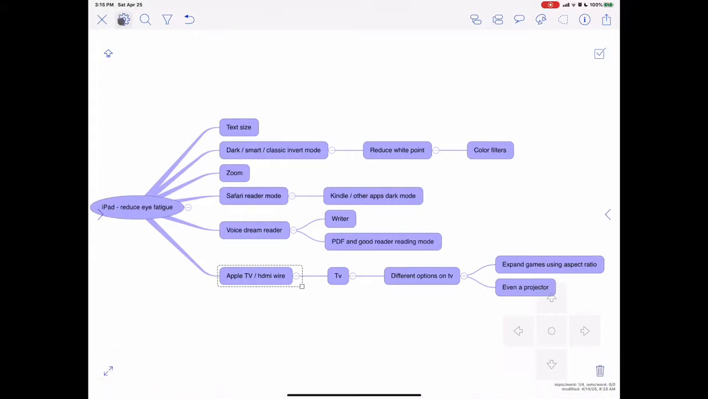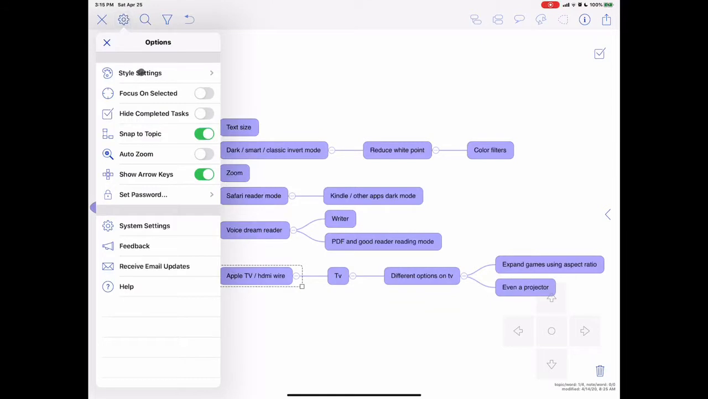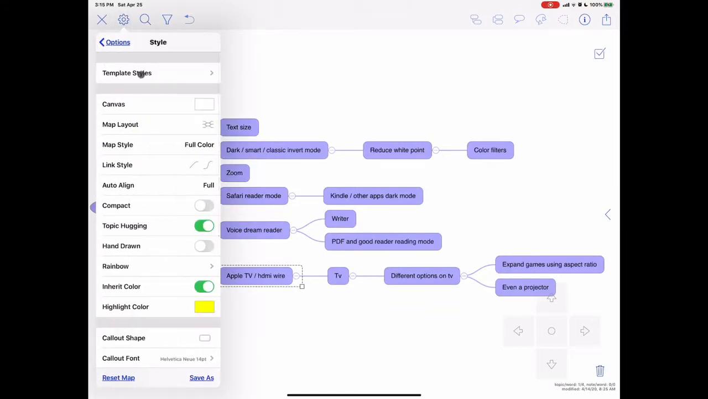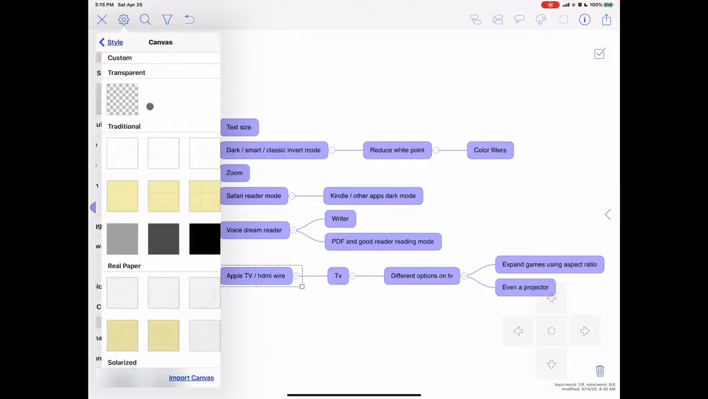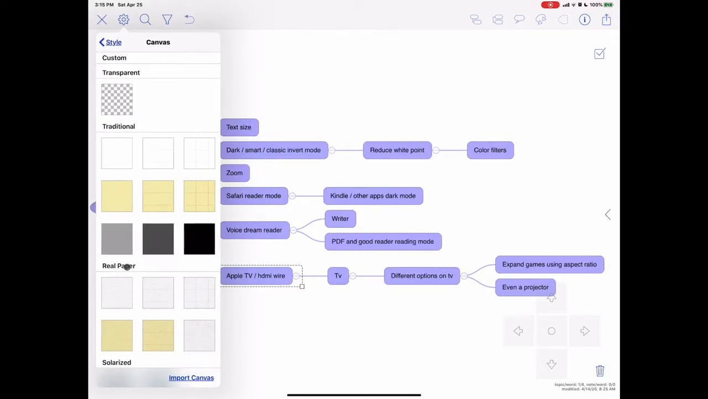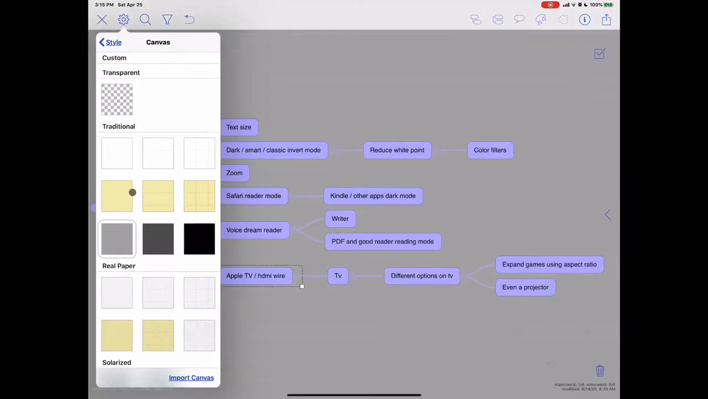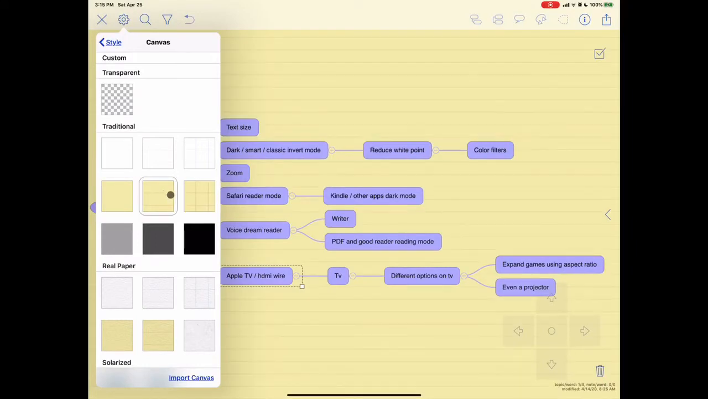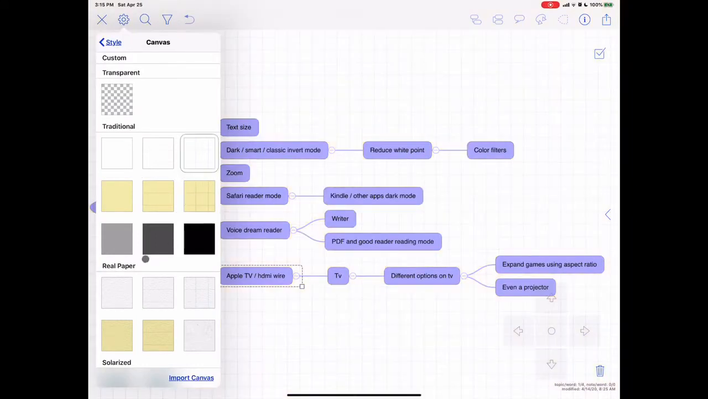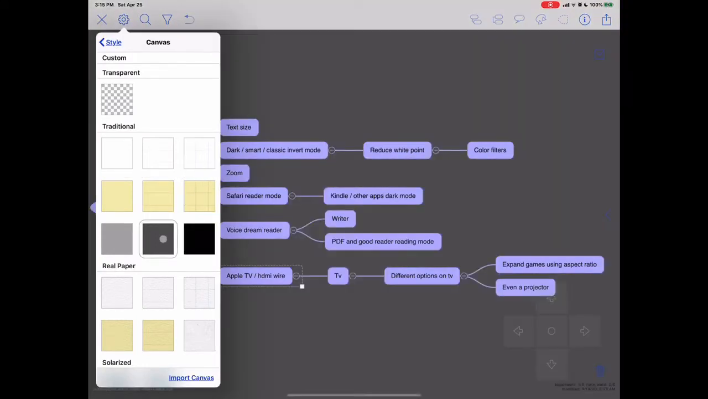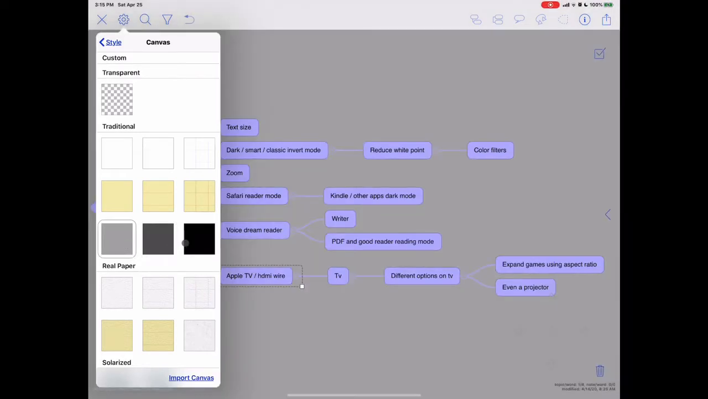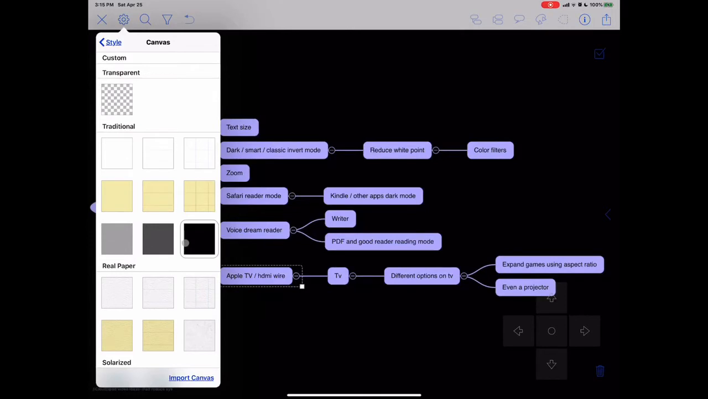So what you're gonna do is come over here. You're gonna go to Style Settings, Canvas, and there you go. You can choose any color of the background that you would want. So this is dark gray, black. So this really helps out the eye strain.